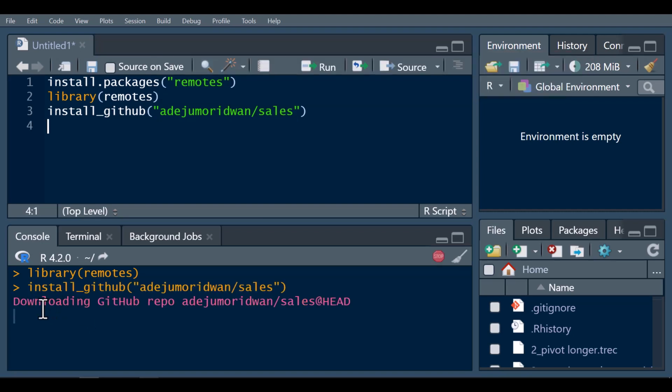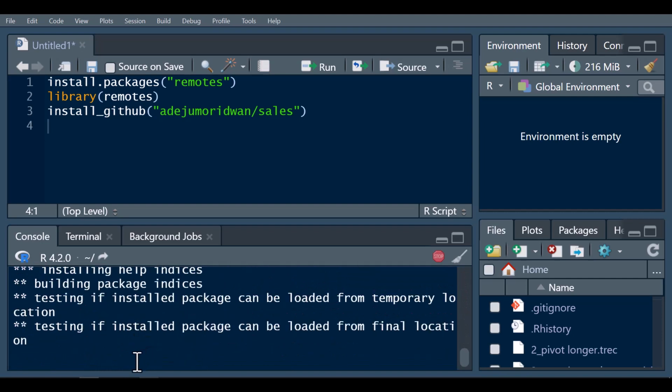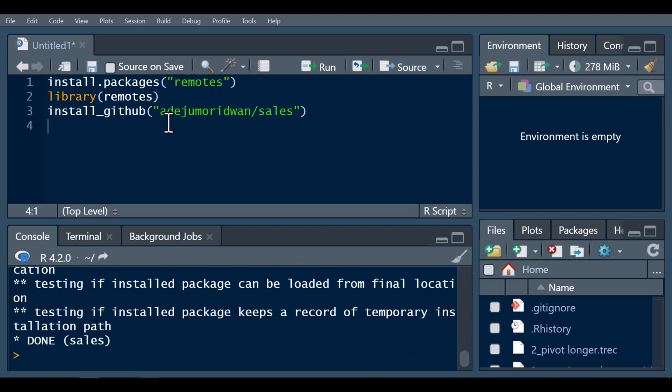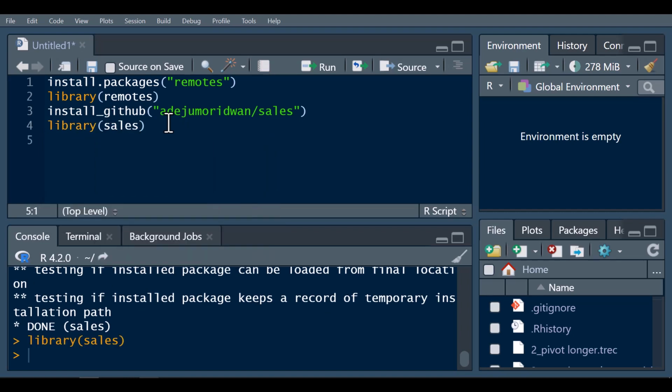So you can see it is saying downloading GitHub repo Adejimo Ridwan sales at head. You can see the information that it is giving me. So it means it is downloading that particular GitHub repository from my account and it's installing it on your system. So you can now see that this particular package has been installed. So I can now load the library sales. So when I load it, you can now see that this particular package has already been loaded.